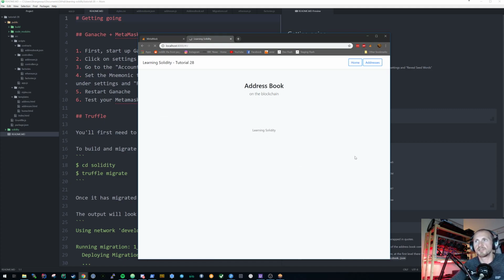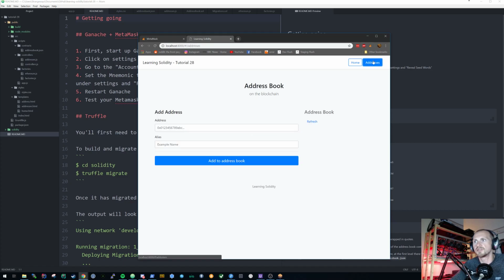So if I were to refresh the browser, for instance, and go back to my addresses, they're still persisting. The reason they're still persisting is because we're calling that data from the Ethereum network, which allows us to have this address book on the actual blockchain network, but allows us to interact with it from our browser. So I now have this permanently stored on the blockchain.